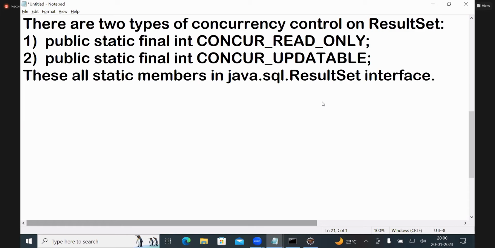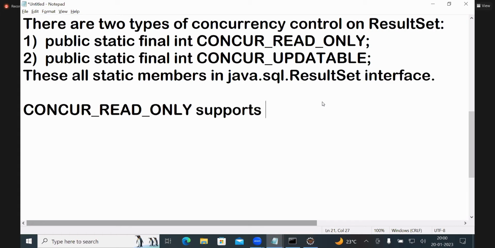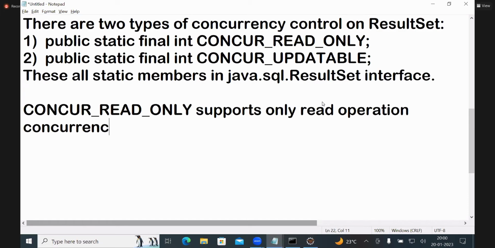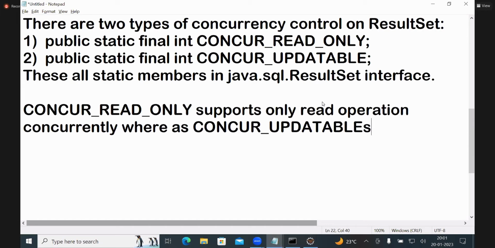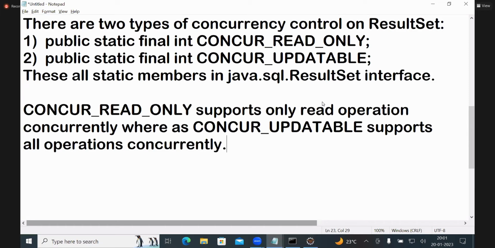What's the difference? I'll give. CONCUR_READ_ONLY supports only read operation concurrently, whereas CONCUR_UPDATABLE supports all operations concurrently. CONCUR_READ_ONLY supports only read operation concurrently, whereas CONCUR_UPDATABLE supports all operations concurrently. That means more than one person can update at a time.